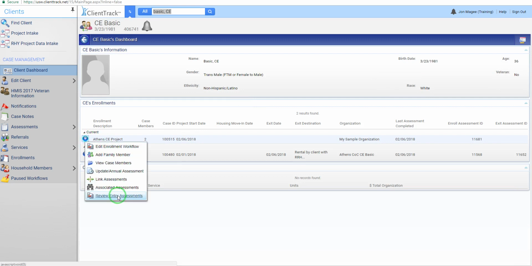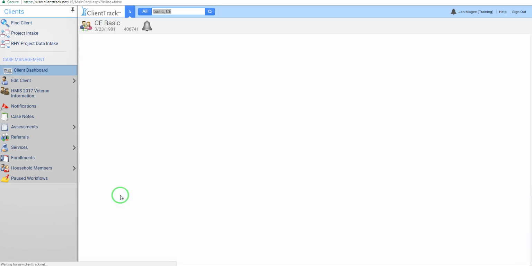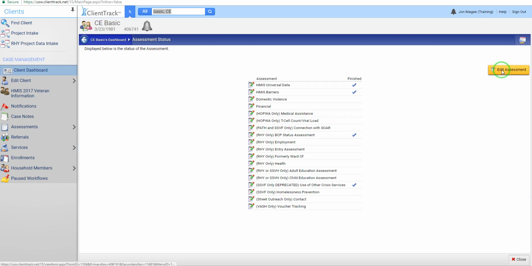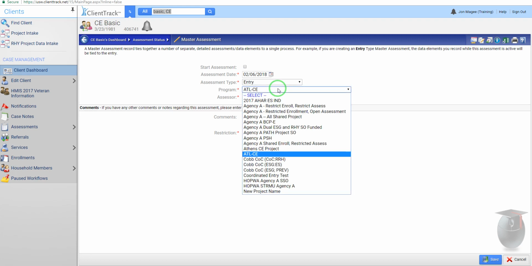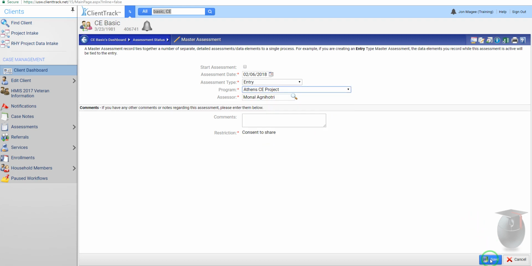However, if I go in and click on Review Entry Assessments and click Edit Assessment, this is going to show the master assessment. We can see the master assessment also records the project name. So we can see this is still listed as Atlanta CE. This can cause some confusion if they are doing some data cleaning, or some of the standard reports might look at this master assessment and it confuse it. So what they would need to do here is go ahead and switch this over to Athens as well.